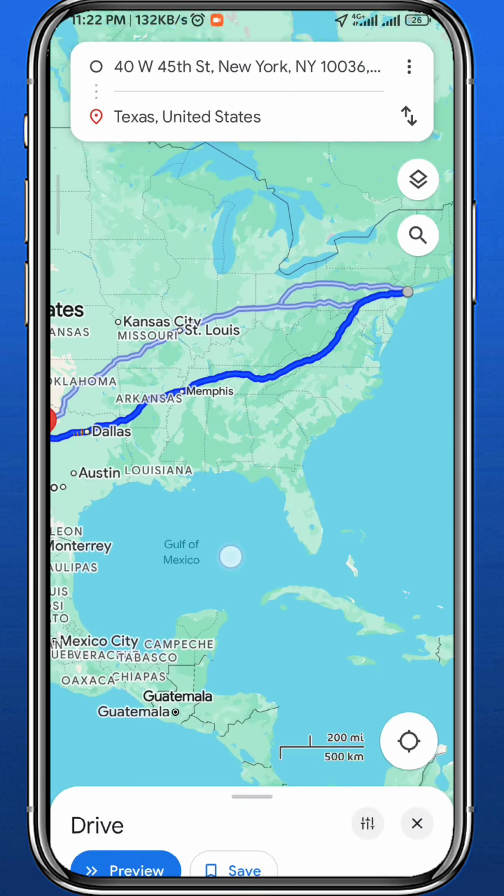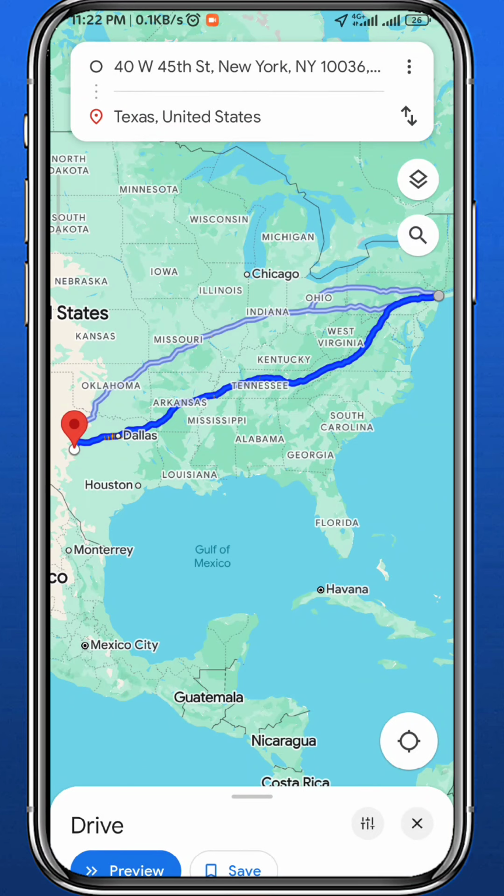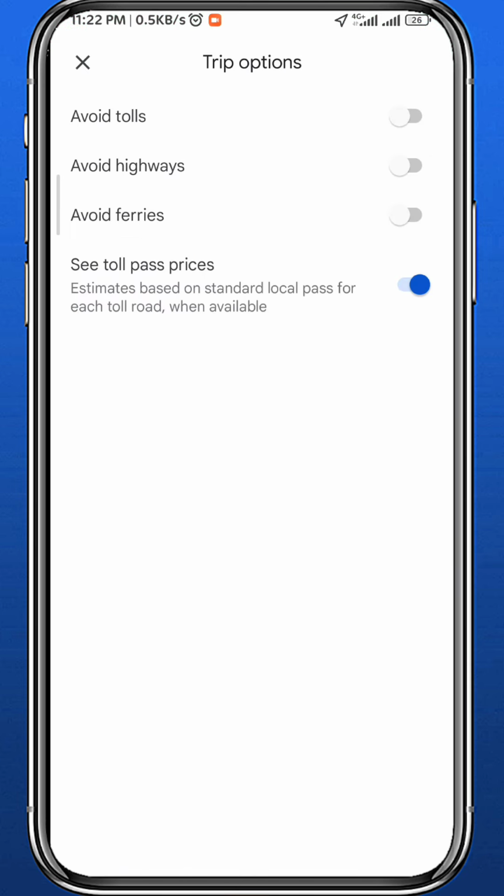Now, to avoid tolls in this route that we're going to take, it is very easy. You just need to tap on the three dots that should be in the top right corner right here, and then you tap on options, which should be the first option right there. And then here you should see avoid tolls at the top. Just turn it on, and that is how you can easily avoid tolls on your routes using Google Maps.